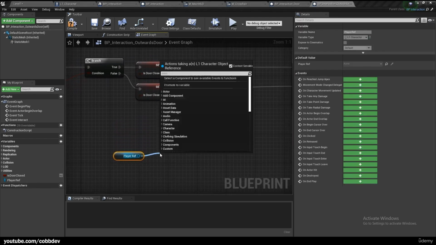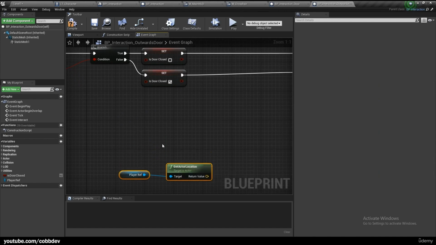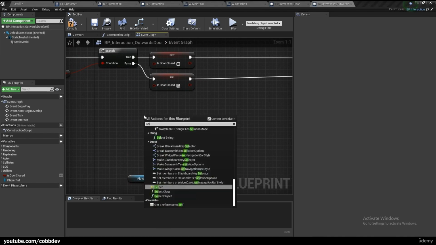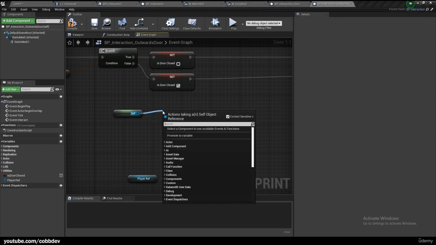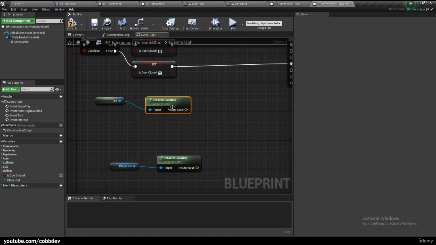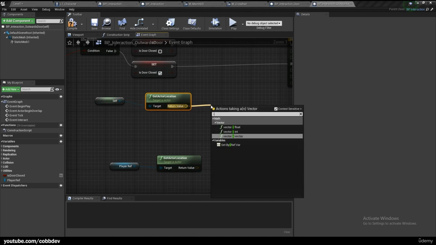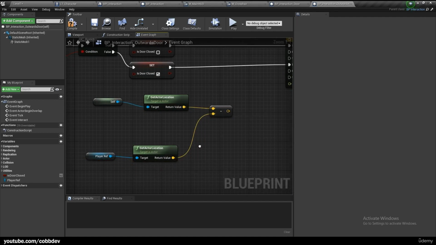So we want to get the actor location of our player ref. Now we need to subtract this from the location of our door. So if we right click and get self, we can get a reference to self. And off here, we can also type get actor location. And then we can take this and subtract vector minus vector, our player ref get actor location.